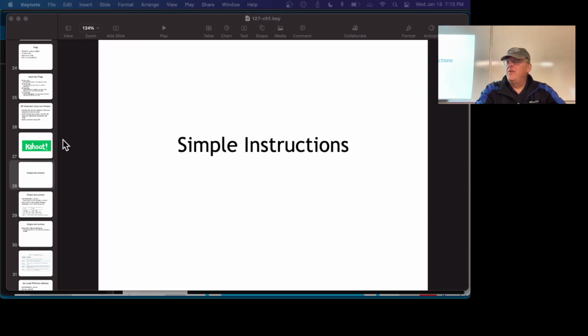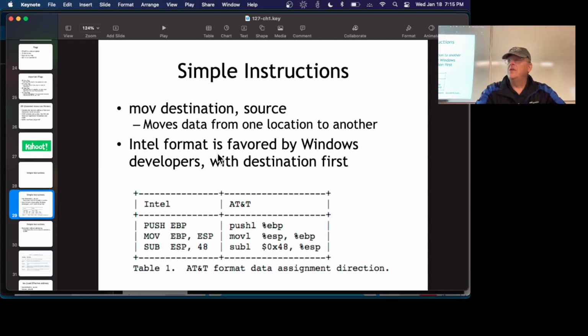All right, so let's finish up this lecture, and then I'll demonstrate the first couple projects. You can get started on that. So, instructions. Let's talk about a few kinds of instructions out there. So move source to destination. That's the most common instruction. Moves data from one location to another.